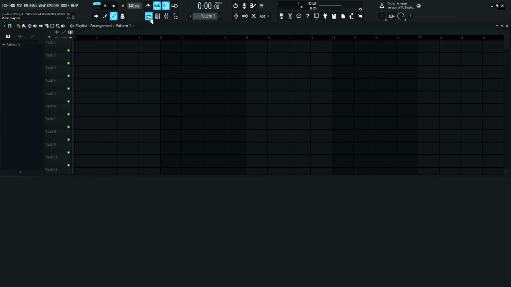This icon opens the playlist. In playlist, we can arrange our music on a timeline. In the section on the left side, we can select our patterns. In the middle, we can see our samples if we have. In the right section, we can see our automation clips. We can think of these sections as shortcuts.